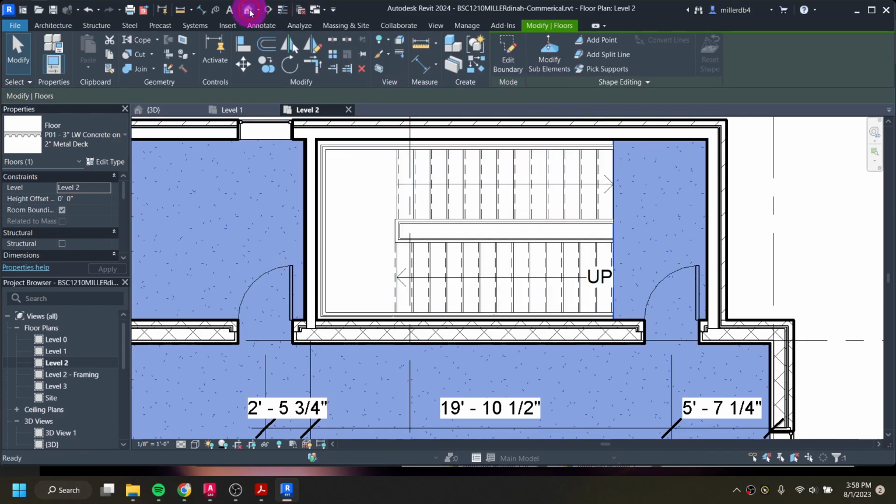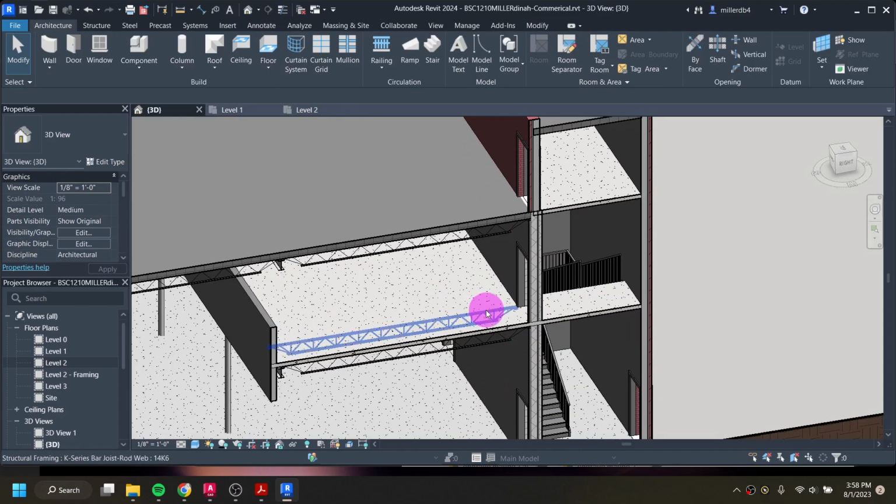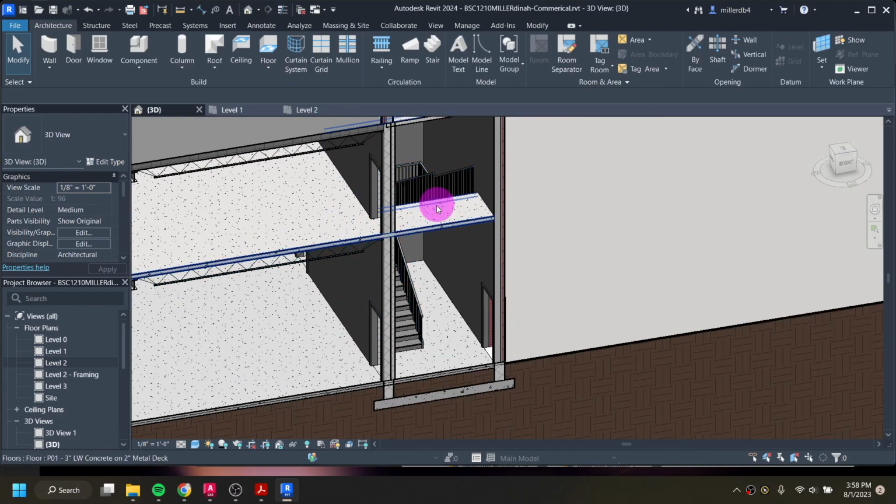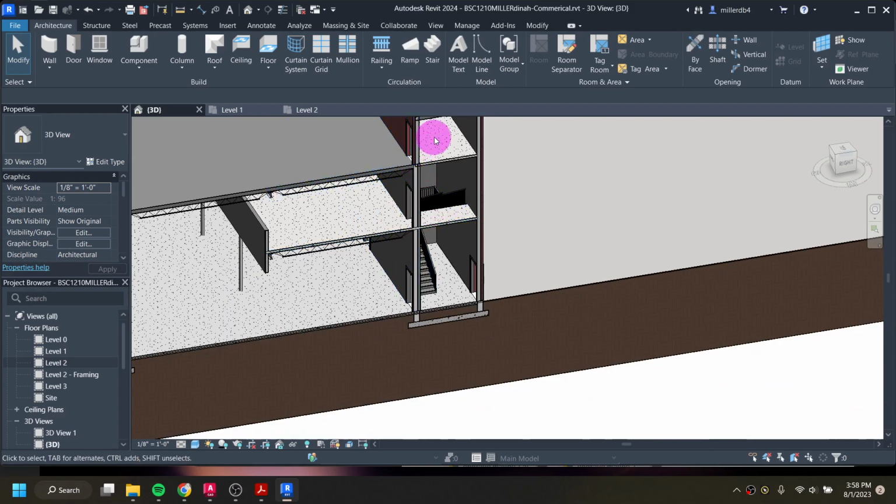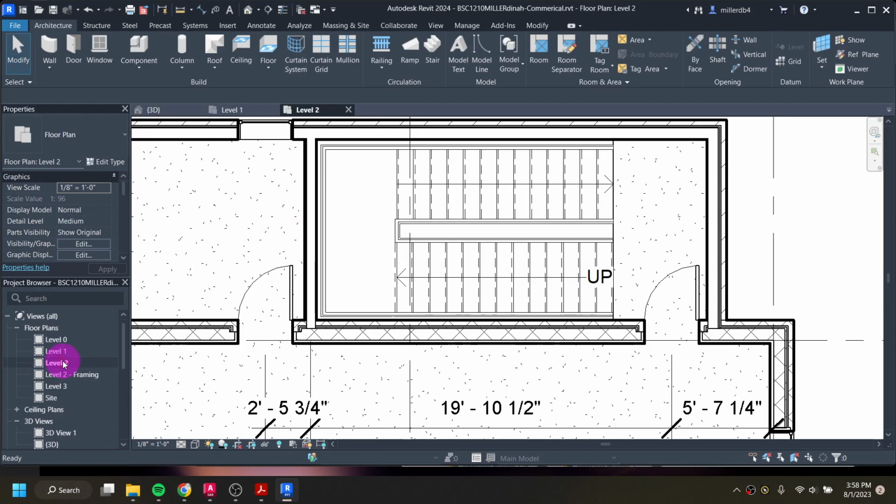So what I've done, if I go into my 3D view, is I've gotten rid of the floor that was on top of the stairs, and I'm just using this part of the floor as a secondary landing. Then I need to put another stair up from level 2 to level 3. While I'm in level 2, you'll notice that those hidden lines and everything came back. That's just because, unfortunately, whenever we change visibility and graphics, it only changes in that one singular view.